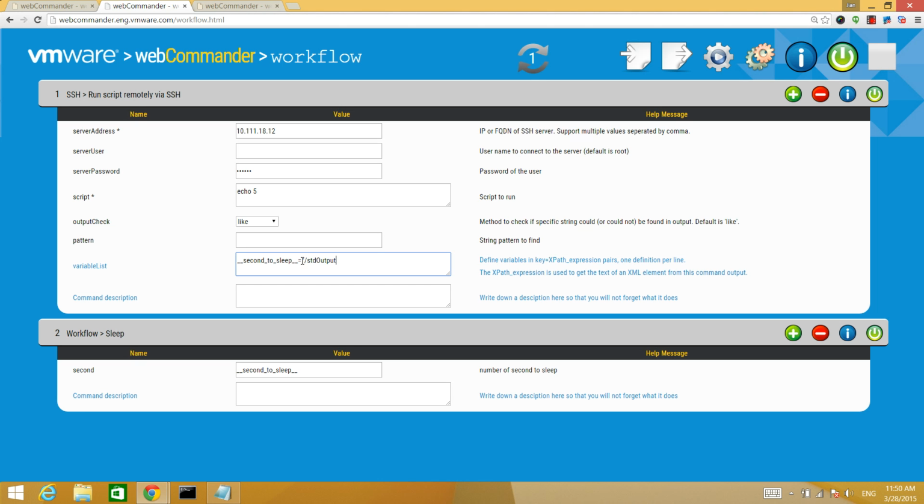So we could use this expression to get any value from command output. And then we refer to the variable by putting the variable name here.